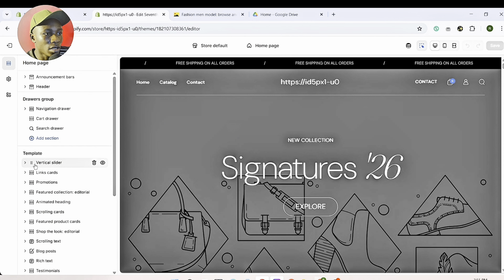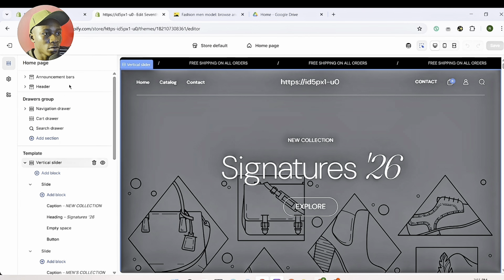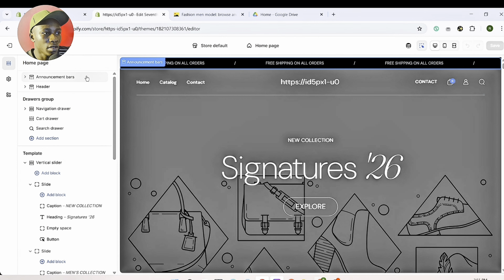So there are a lot of sections here. We have the navigation drawer, which is the announcement bars. If you want to change the announcement bars, from this section here, you can change it. If you want to change the header, here is the template for your website design.